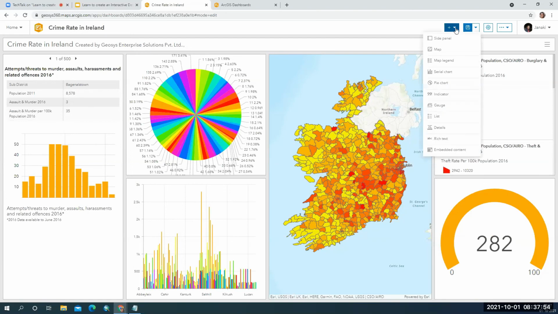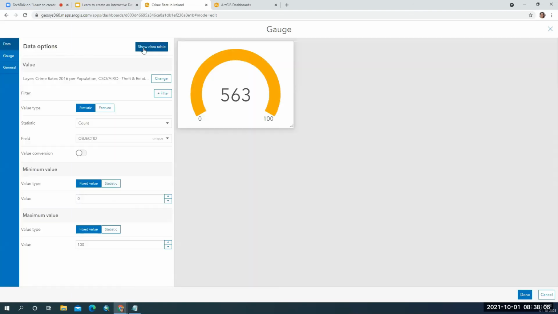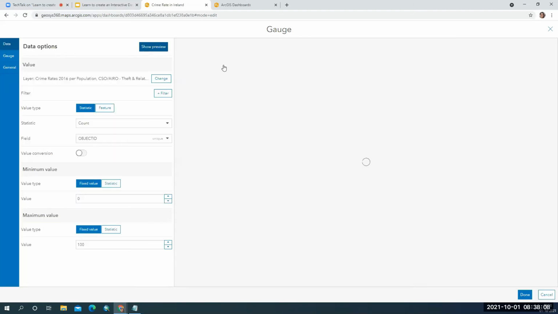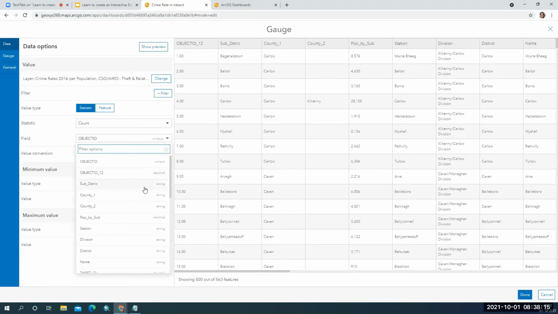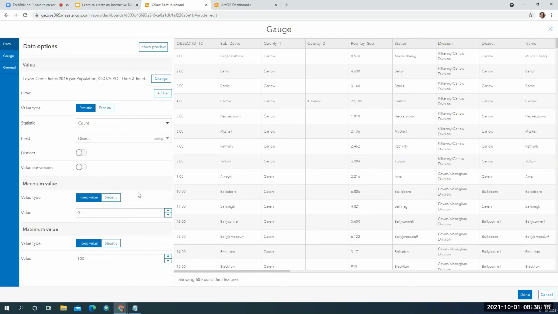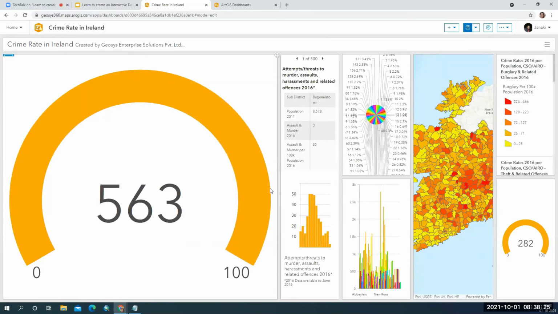Okay, so click here, and again I'm taking this gauge, and this time I want the theft and related information, but I want to have a table. So I have all this information. I can click here, and I can filter it based on the district. I can click on done. So it is showing me the information here.